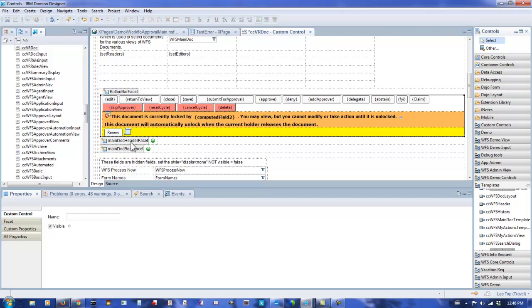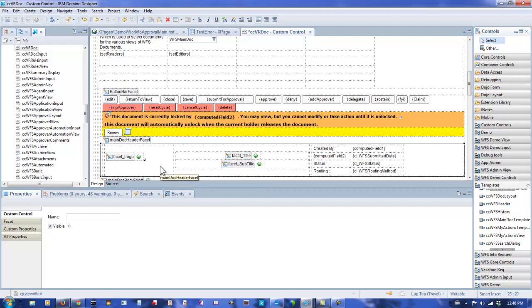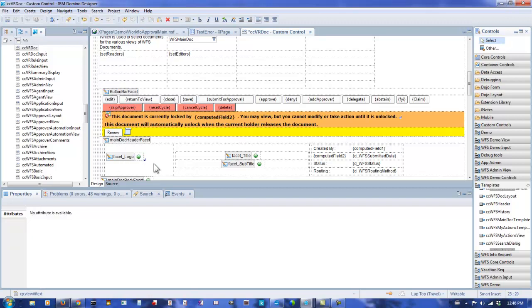Next, there's a facet here for a header. If you want to put a header on the top of your form, I've created a custom control called WFS header. You can modify it and make your own, but I kind of like the way this works. And notice that now I put this custom control inside the facet for the header, and it's got its own facets.